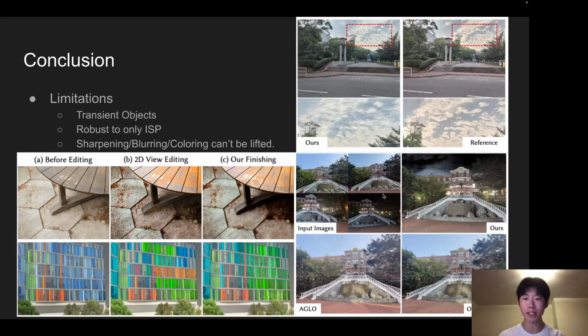Some limitations here: you can see in the top right, it cannot really handle transient objects. For example, another paper, NeRF in the Wild from 2021, can handle transient objects, but with just a bilateral grid it cannot, as this is not part of a camera's ISP. These clouds, as they move, appear more ghostly, but they're sharper in the reference. And because you're only robust to the ISP, you cannot really handle huge changes in appearance, such as day and night.